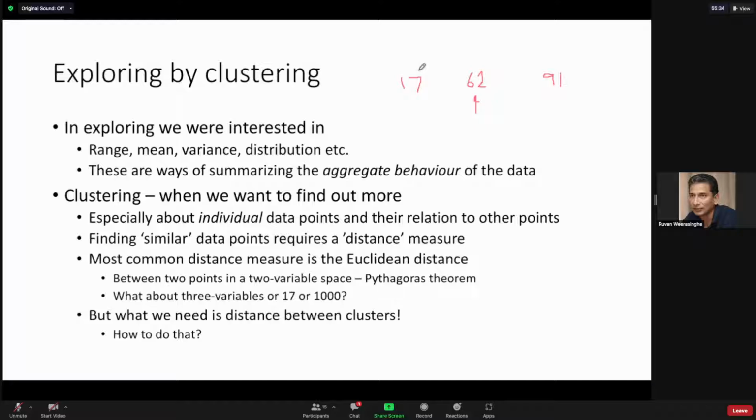We normally think it should be like this, right? Very few 17s, very few numbers less than, let's say, 25, and very few greater than 80 or something. But this is not the only possibility. Other people will say the other possibility is like this.